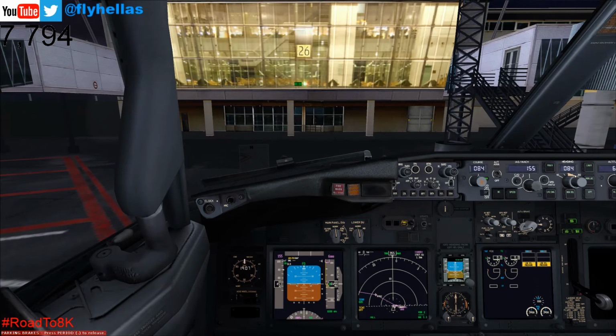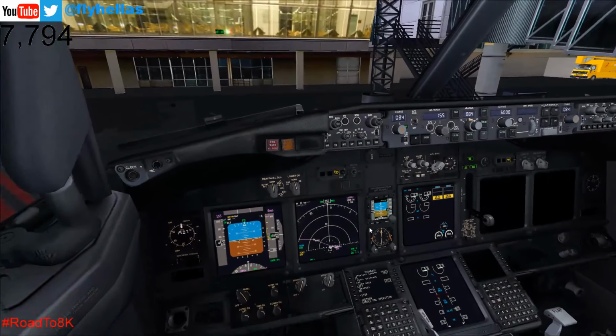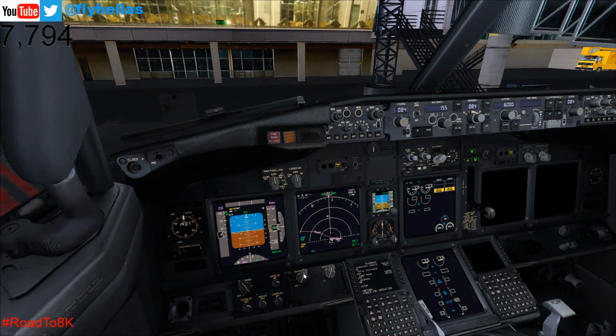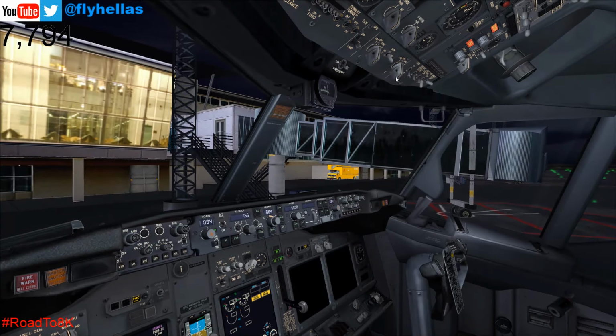Release parking brake, please. Ryanair 2321, request push and start. Ryanair 2321, push and start approved. QNH 1030. Push and start approved, Ryanair 2321. Okay, parking brake is off, cleared to push. Brakes off, here we go.